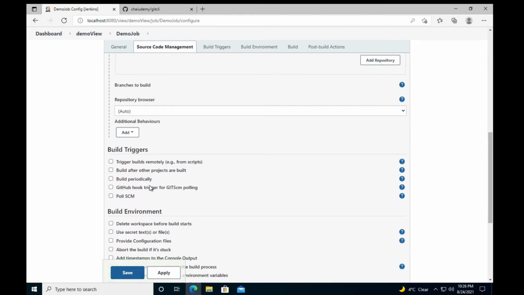Next is the GitHub hook trigger. This is for when you have GitHub and Git repositories and you have webhooks enabled. The webhook would connect to Jenkins and initiate a trigger. This is useful when, in GitHub, whenever there's a commit, you have webhooks which will initiate the trigger.